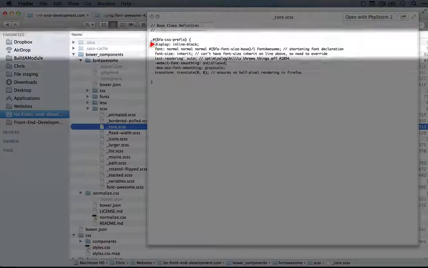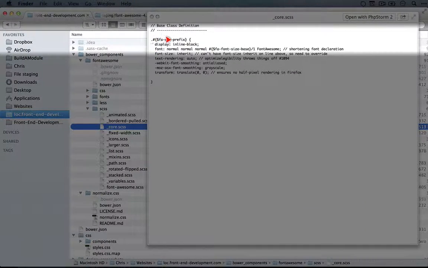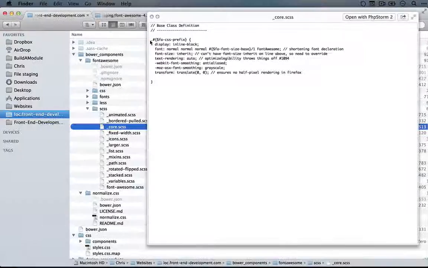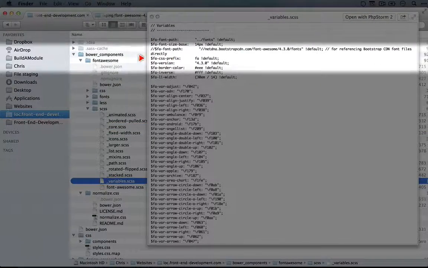Okay, so this is one CSS rule, and it's using the FA CSS prefix variable. Let's look at what that is real quick. So here's what it is right here. And the default is FA.